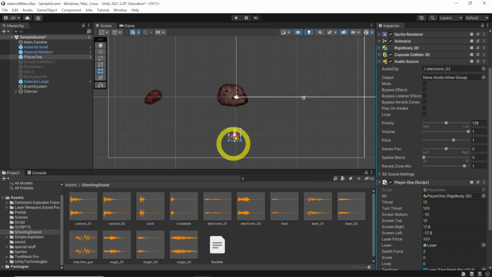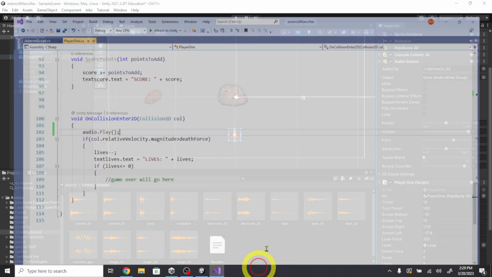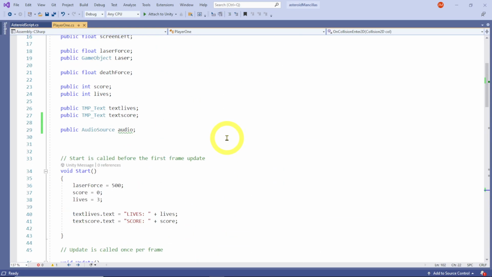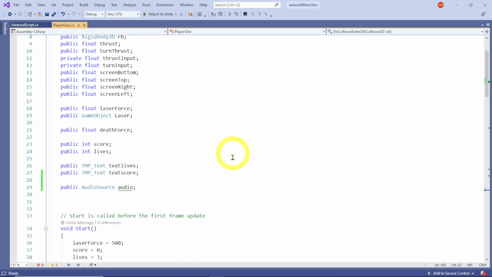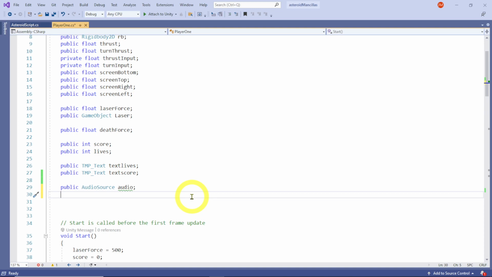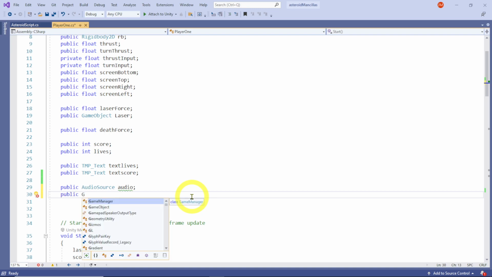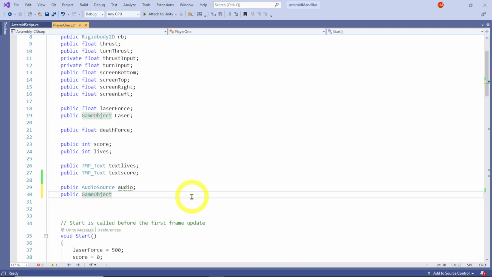All right, so now we need to go ahead and add the explosion to the main ship. Go back here. Come back up. We're going to create another game object, right? Public game object, and this will be explosion, right?